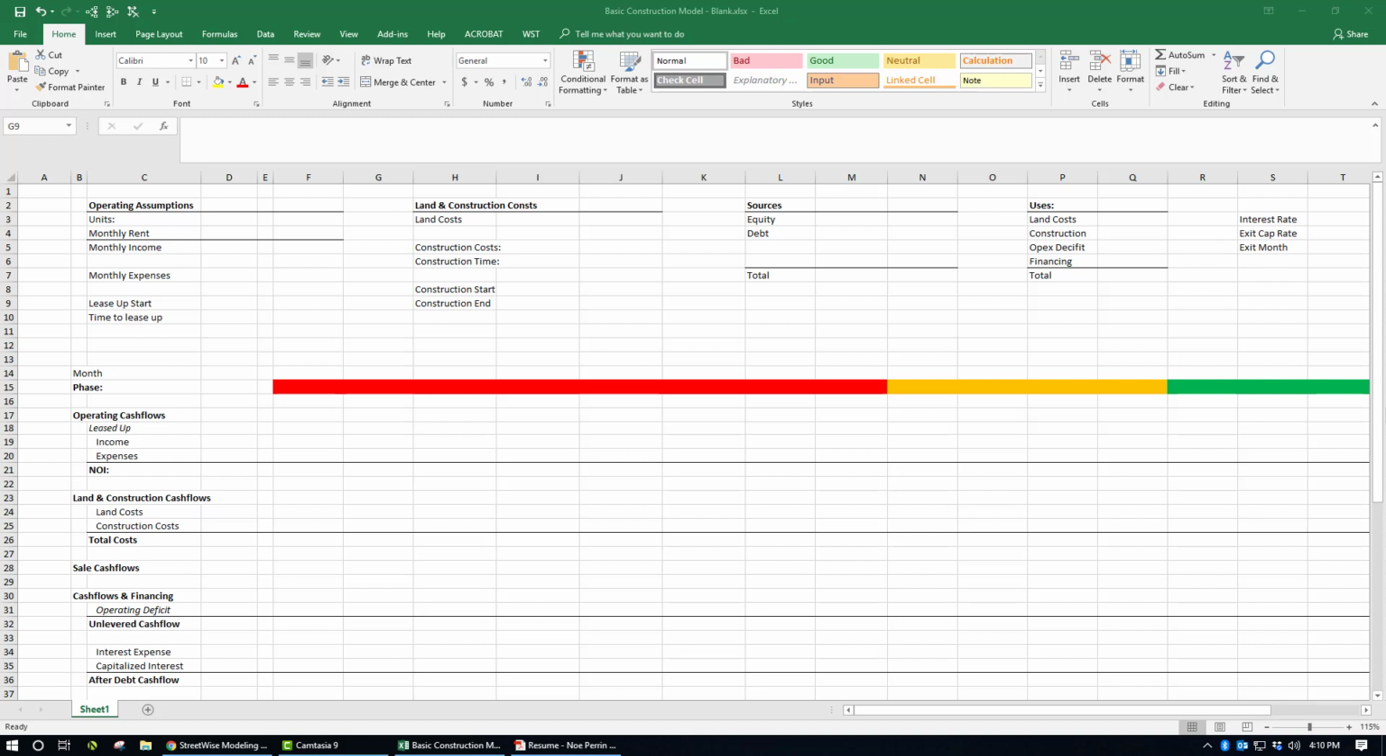Please download the file if you haven't already, and let's get started. So again, like I said, this is a very simple model, and a lot of these things are already kind of filled out just so that we can move faster. So let's start very, very simply. We're going to do 100 units. Our monthly rent, let's say, is going to be $1,400, and we're going to do this. Boom. So this will be our monthly income.